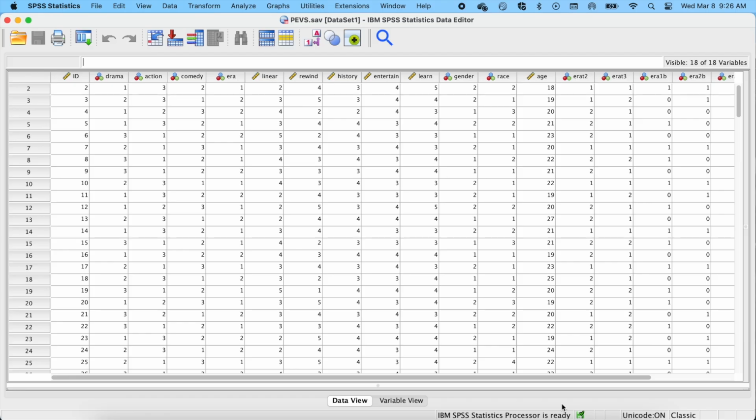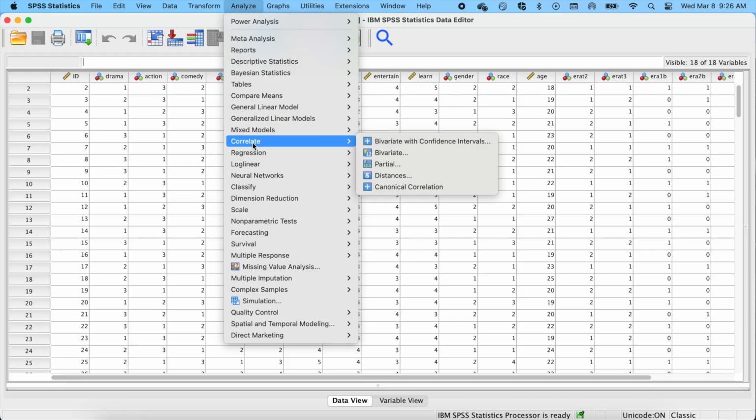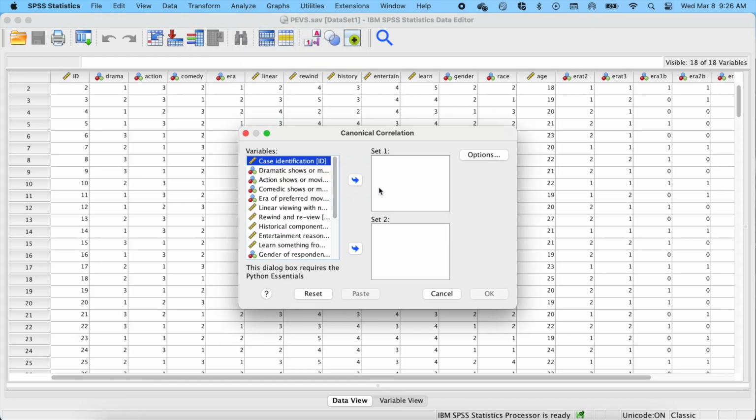To run the canonical correlation test for multiple association, go to Analyze in the top menu, select Correlate, and choose Canonical Correlation. When the Canonical Correlation dialog box appears, select the historical component and Learn Something variables and press the arrow button next to the Set 1 box. Then select the Entertainment Reason and Rewind and Review variables and press the arrow button next to the Set 2 box. Now press the OK button.